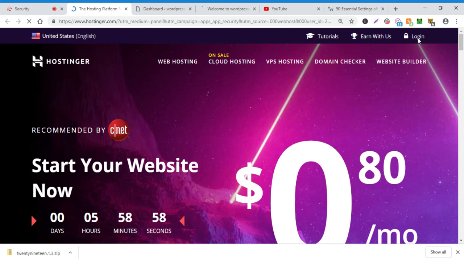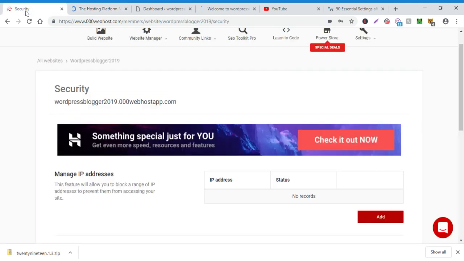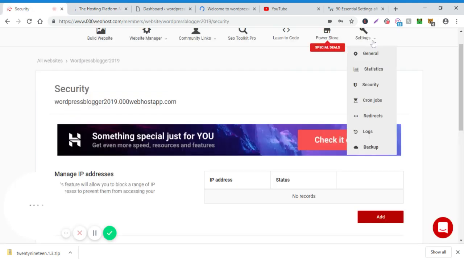So it seems like to access that feature, you would need to log into hostinja.com. And that is what were we talking about again? What setting was it? Backups.